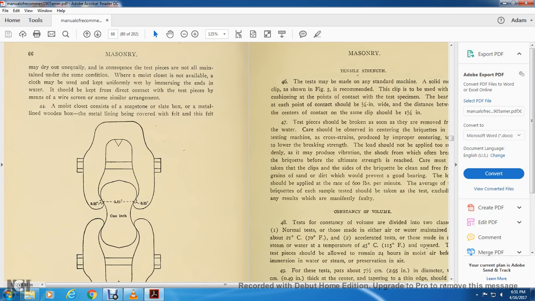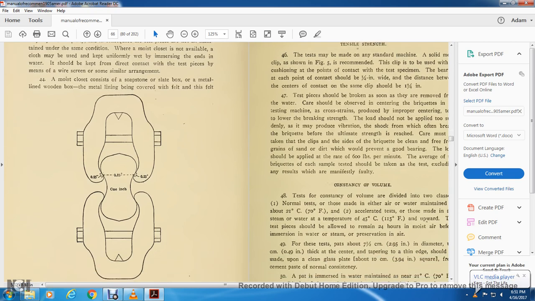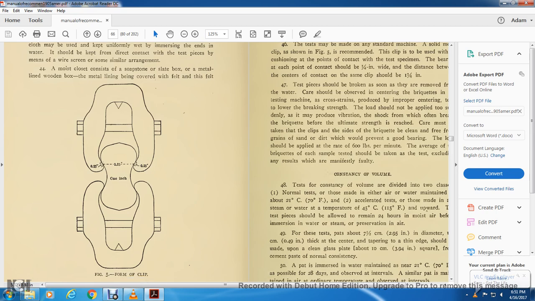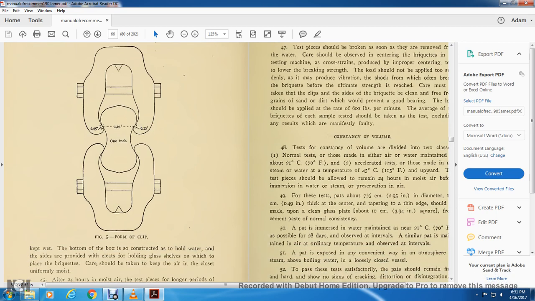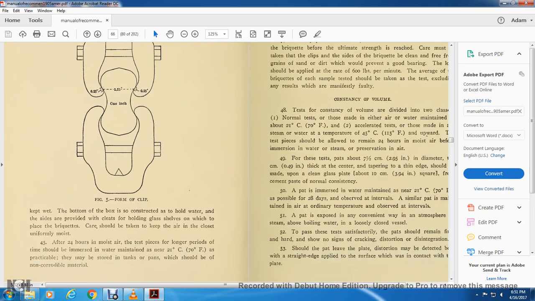44. A moist closet consists of a soapstone or slate box, or a metal-lined wooden box, the metal lining being covered with felt. This felt is kept wet. The bottom of the box is constructed to hold water, and the sides are provided with a glass holding shelf, sheathed in place with brackets. Care should be taken to keep the air in the closet uniformly moist.